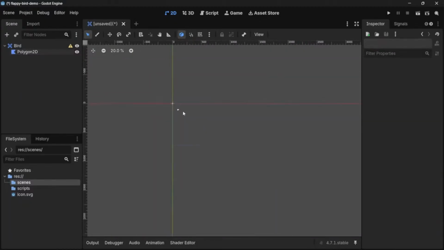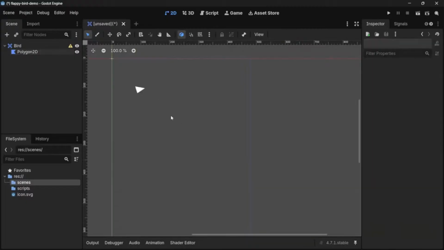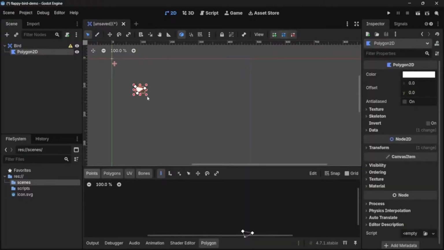Now your bird might look different. You might draw a different bird. If you don't like it, you can redraw this bird. You can cancel out the points, remove the vertices, and then create a new polygon. But I like this pretty much. You can change the size as well. I think I'll make it slightly bigger.